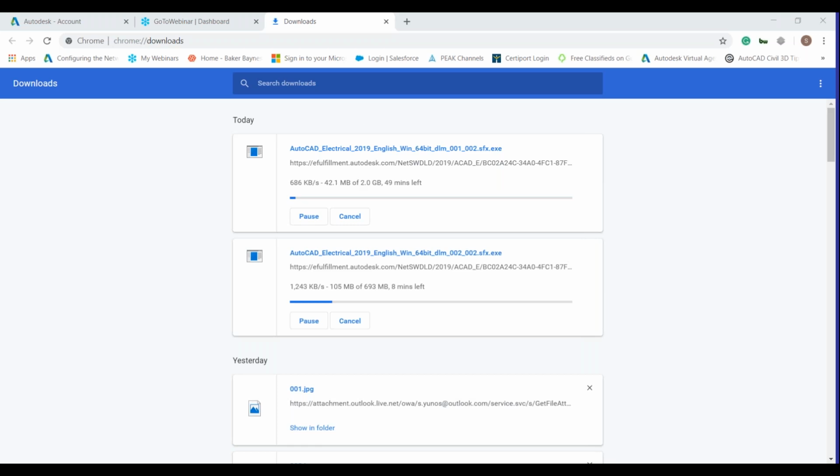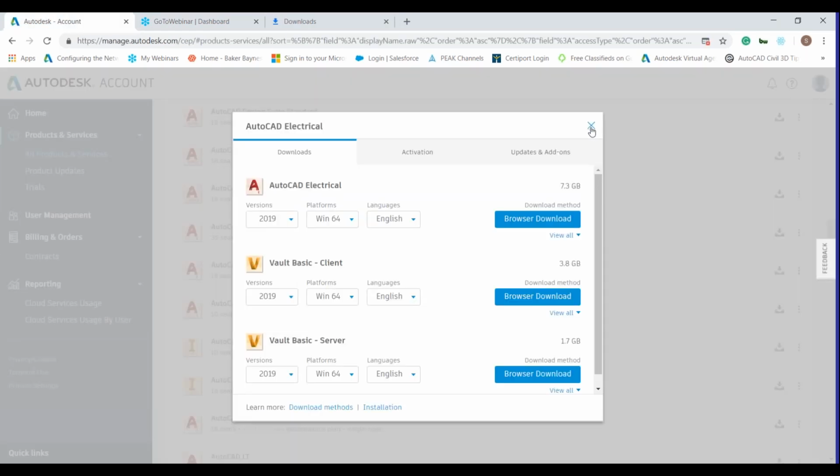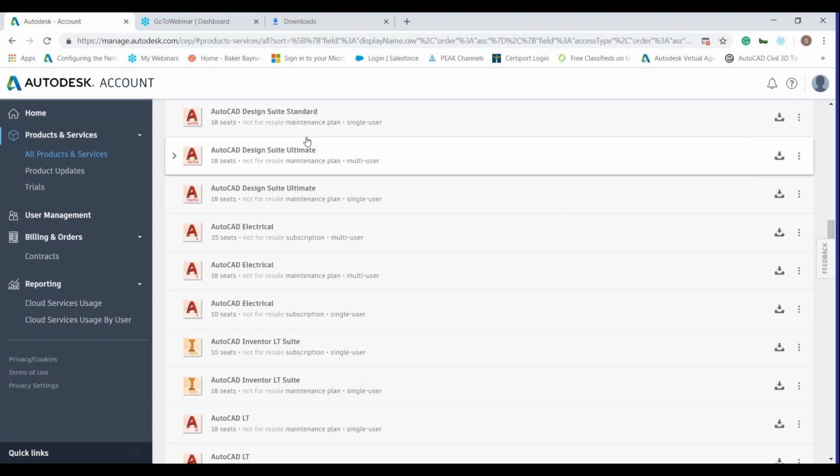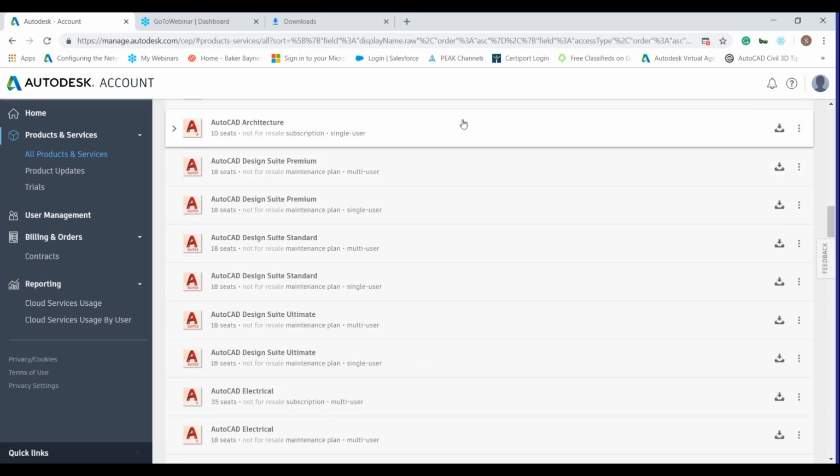Okay. So just pause that. That is to download the products on the Autodesk account. So moving along, as a contract manager, you are the contract manager for your company, and all the licenses are sitting in your account. So how do you assign the license to particular individuals who will be using these softwares?